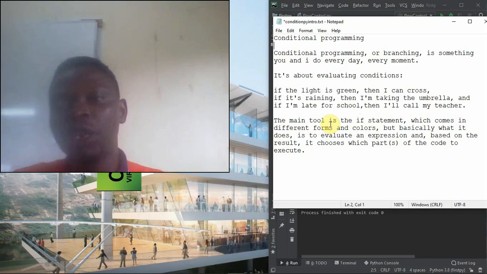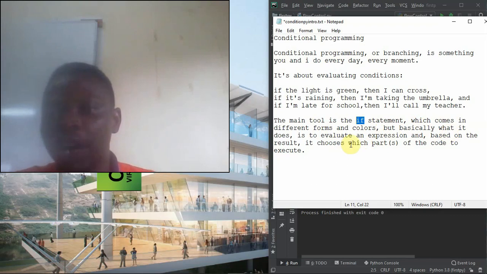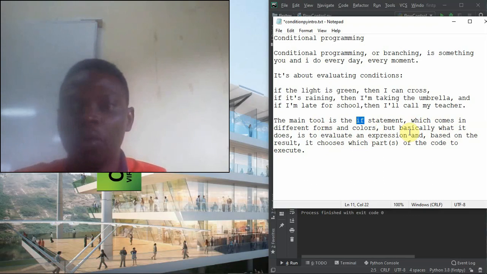Now, this is the last explanation. The main tool is the if statement. We use the if to determine the conditions, to branch, either to A or to B, or otherwise. It comes in different forms and colors. But basically, what it does is evaluate an expression, like we said earlier on. Whatever you are doing, you are evaluating some particular kind of decision, and then you pick the right one and move on with it.